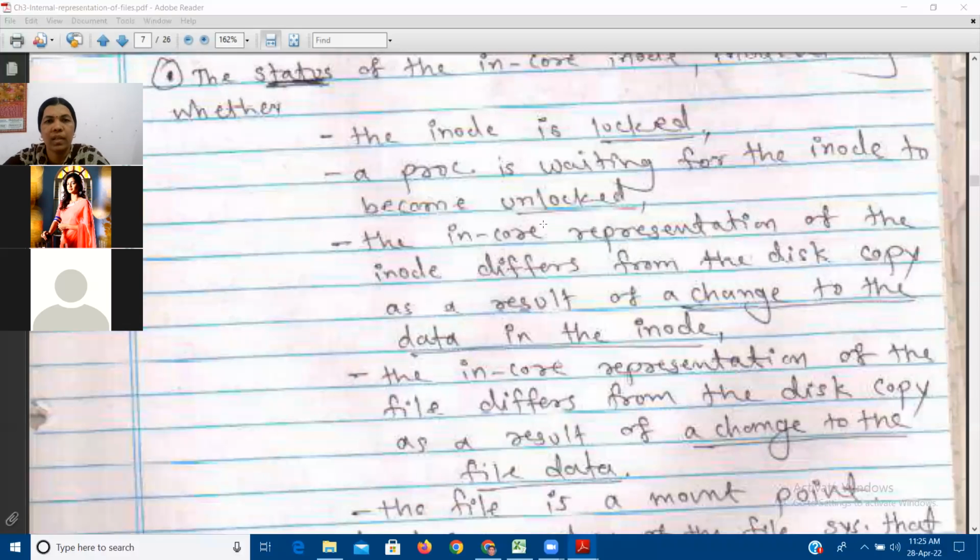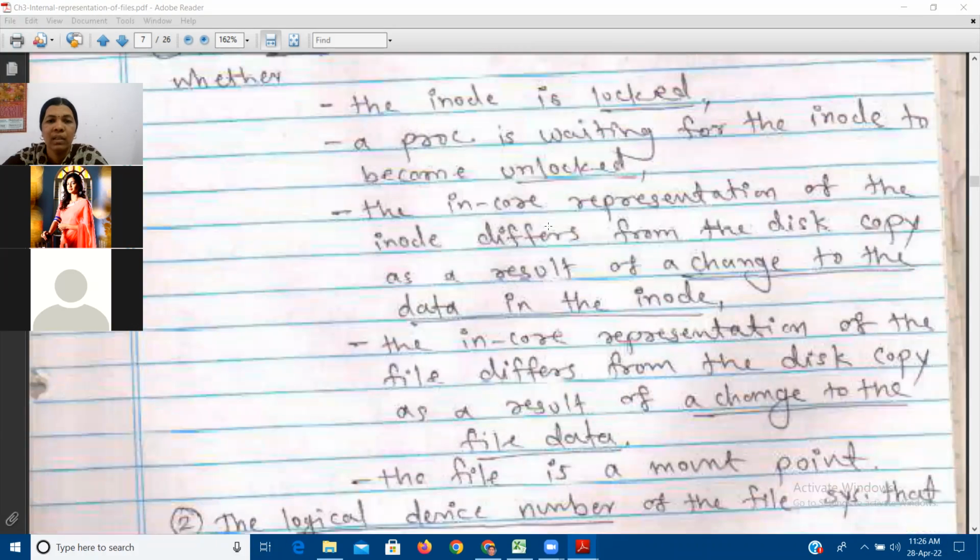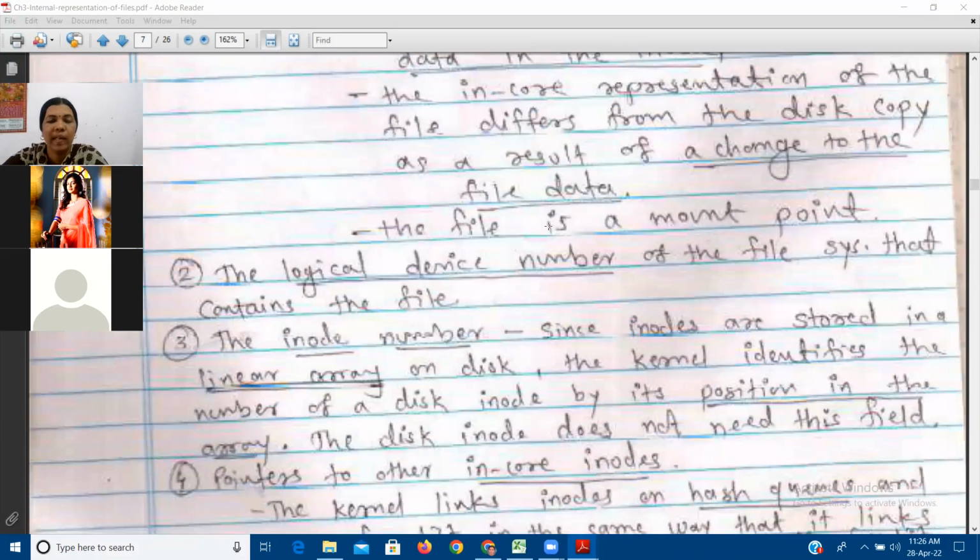Okay, so this is about status of in-core inode. So there are total 5 status. Either the inode will be locked or a process may be waiting for the inode to become unlocked. The in-core representation of the inode differs from the disk copy as a result of a change to the data in the inode. The in-core representation of the file differs from the disk copy as a result of a change to the file data. And the last one, file is a mount point.